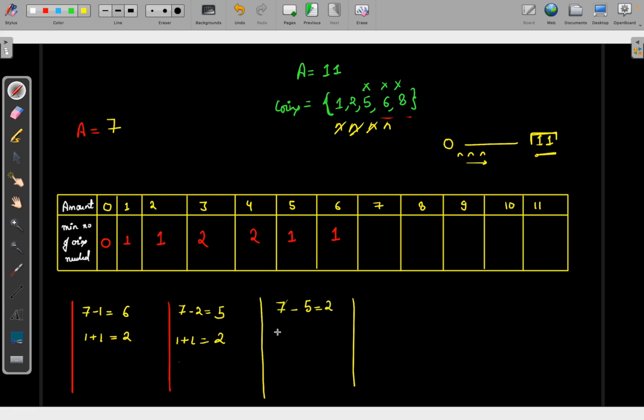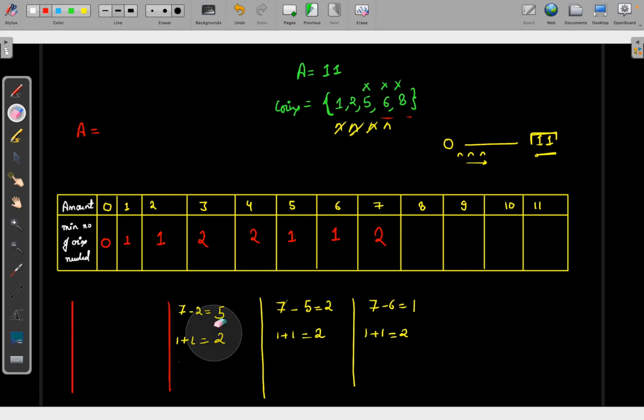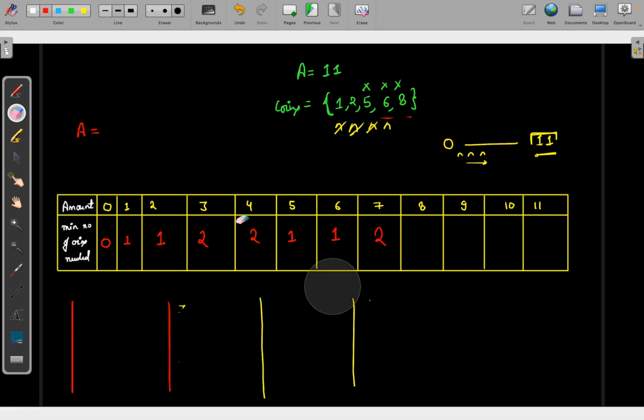Starting with 5, 7 minus 5 will give me 2. To make 2, I want 1 coin. So 1 plus 1 again 2. To start with 6, 7 minus 6 will give me 1. To make 1, I want 1 coin. So 1 plus 1, 2. So from all these variations, I am getting 2 coins only. So that's why the answer will be 2 here. Okay. Now let's check for 8.